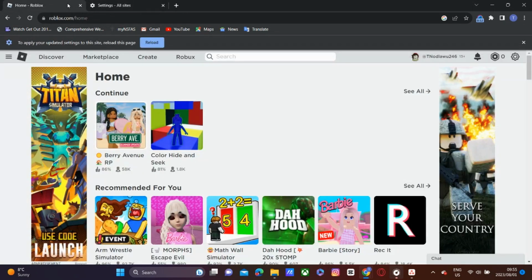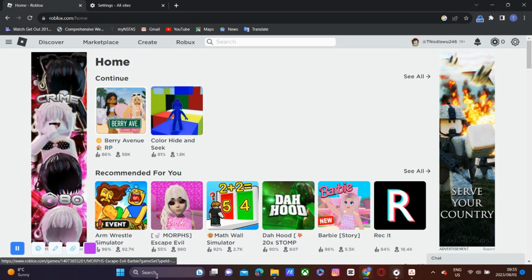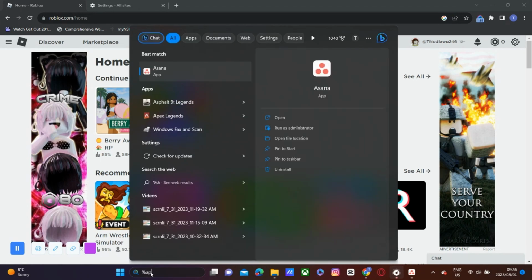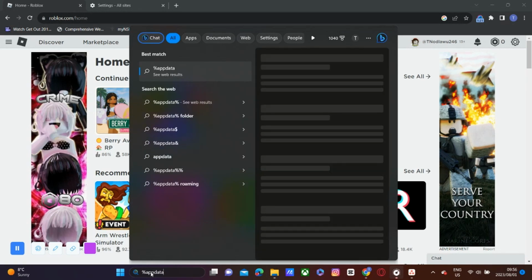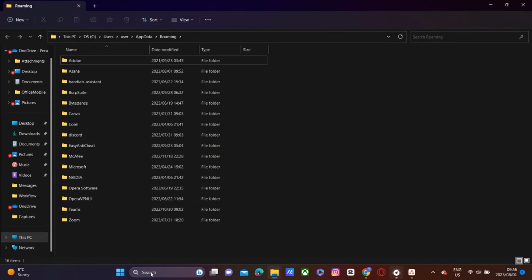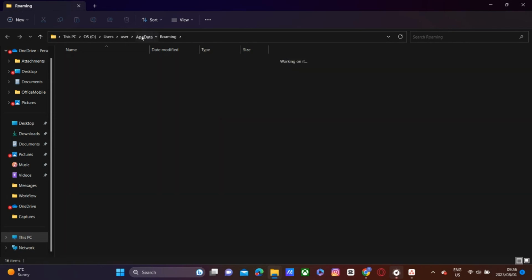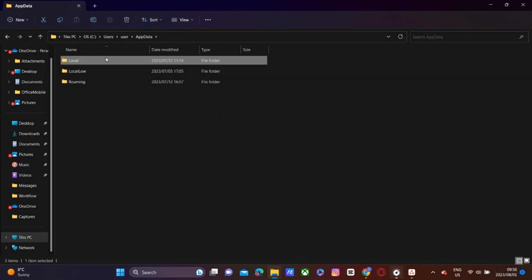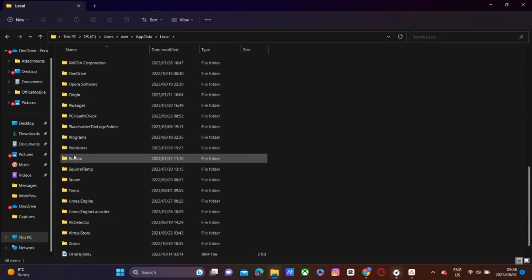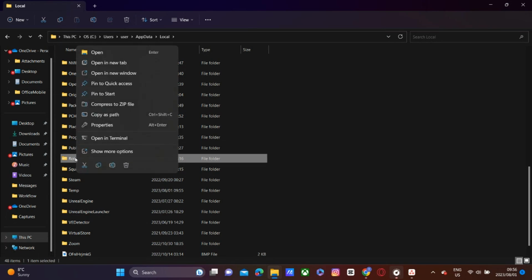Then head back to Roblox, reload the page. Once that is reloaded, you're gonna go into the start menu, then type in percent app data percent, and then search. And then you're gonna navigate to app data at the top there. Click on that, and then click on local, and scroll down until you find the Roblox file. Then you're gonna right click that and delete.